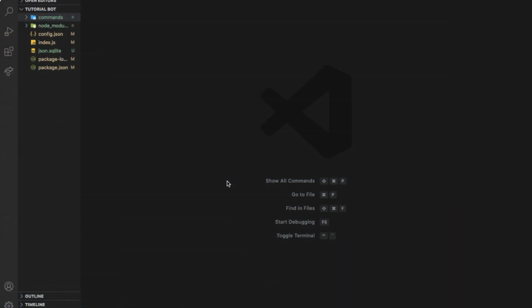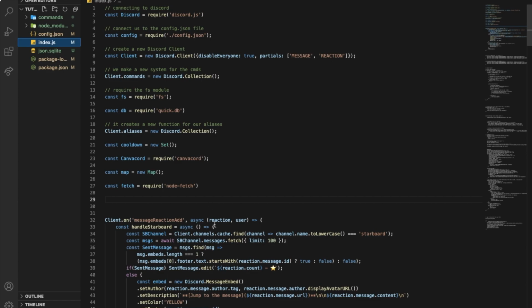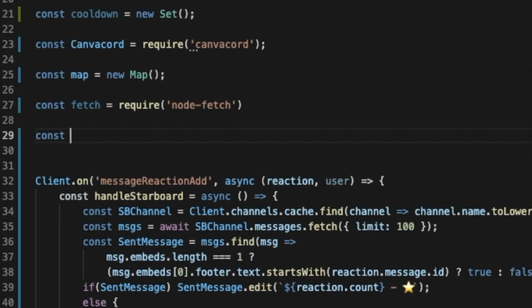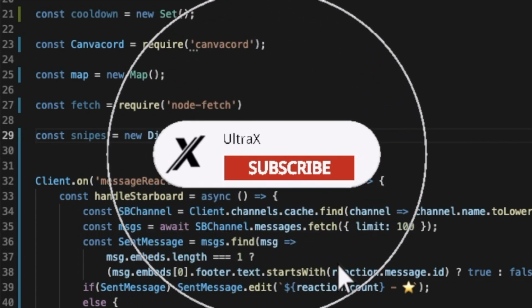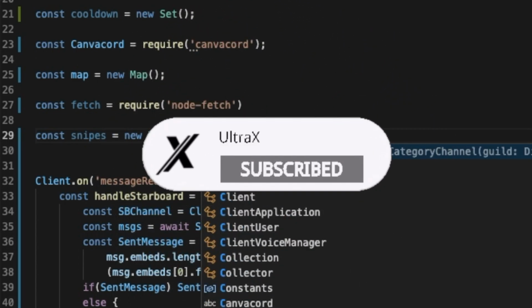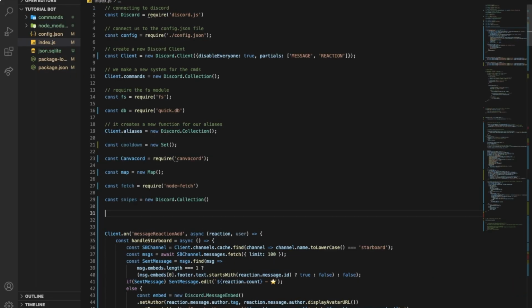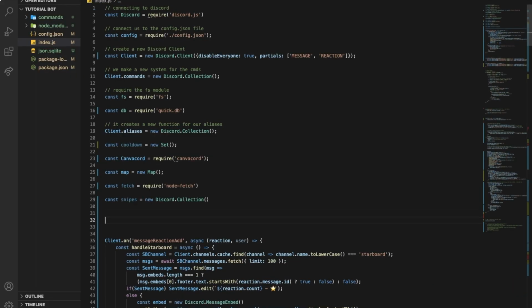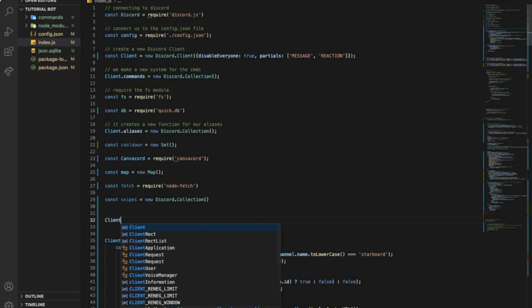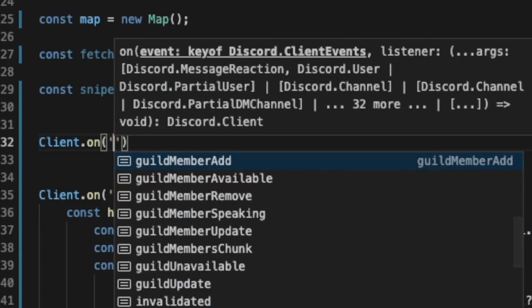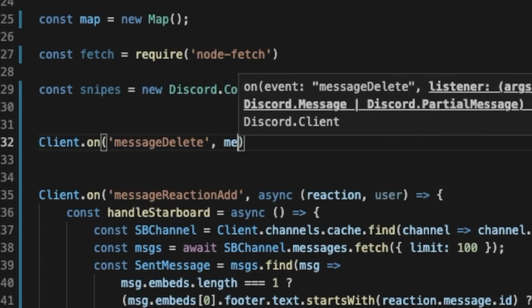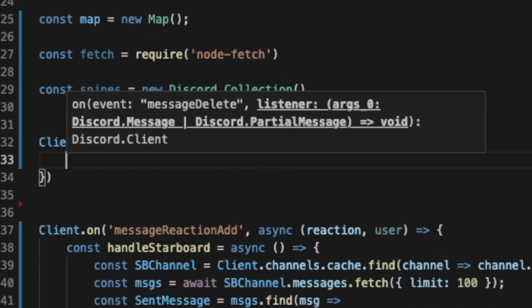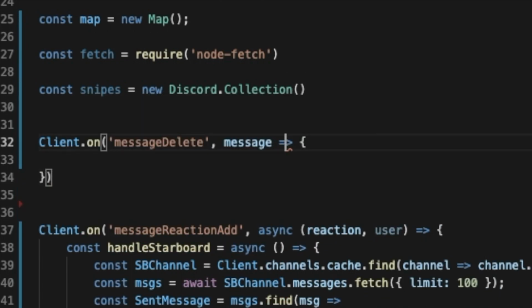Okay, so first of all, you're going to need to go to your index and make a new collection. Let's call it snipes, equal new discord.Collection. Okay, so we want to make a new event that is going to be message delete. So we're going to make client.on message delete, and we're going to put message, arrow function, and then this.